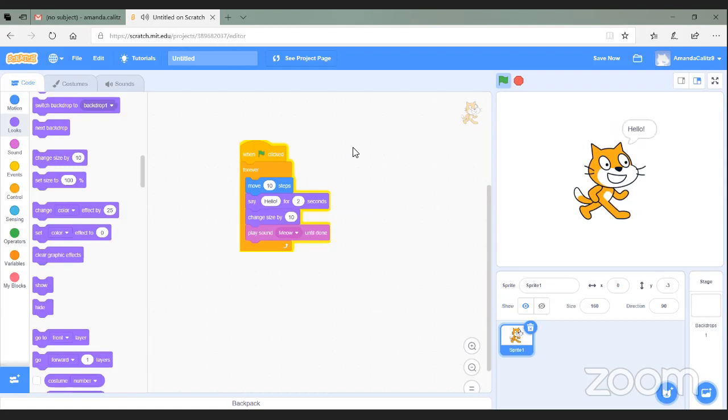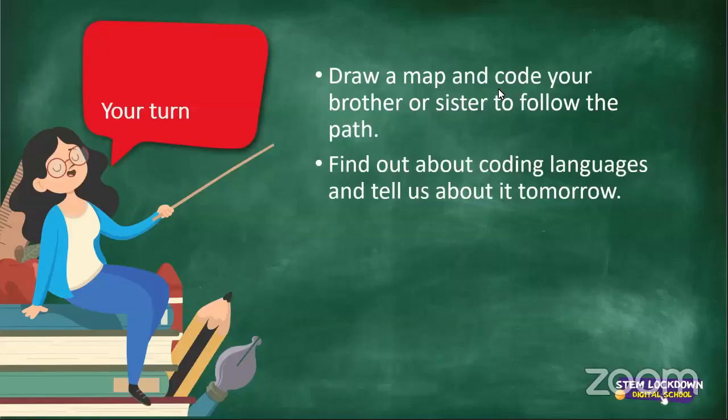Okay, so that is what you can do in Scratch and how you can give something an instruction. So I'm going to stop sharing again. Then I'm going to share the PowerPoint again with you guys. Can you see the PowerPoint again? Okay.